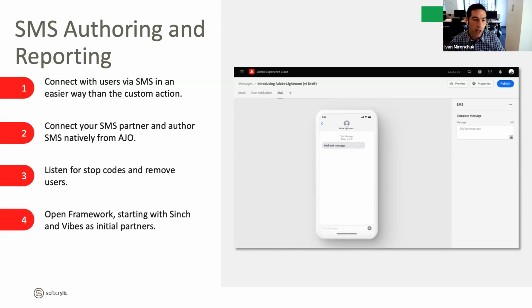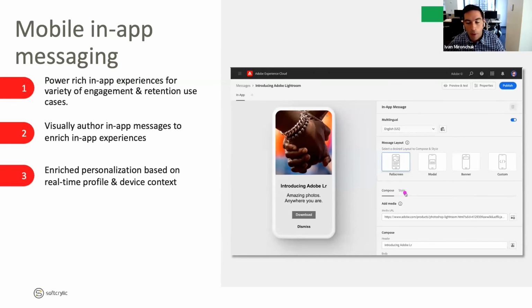You'll be able to orchestrate those SMS messages alongside push and email, do reaction-based events, get reporting, manage consent. All of that can be done right within AJO. So a lot of great stuff there. We'll be onboarding other providers like Twilio and Vibes and other vendors as well as the summer progresses. Okay. Mobile in-app messaging.